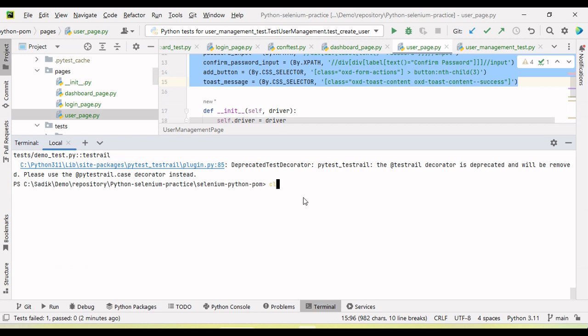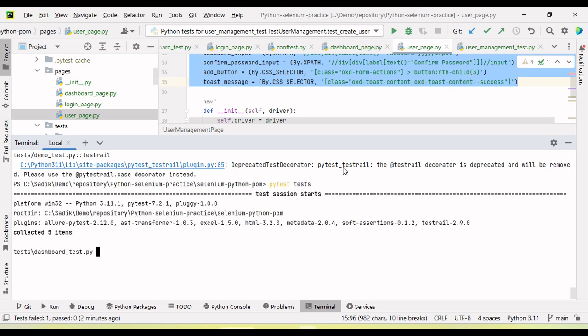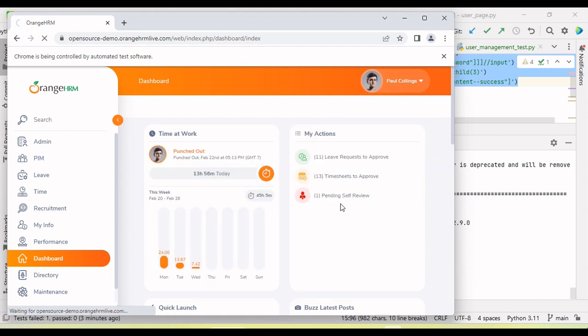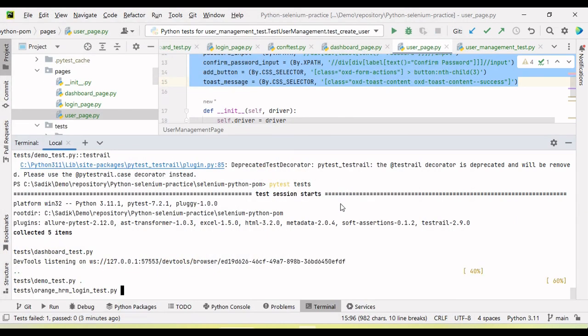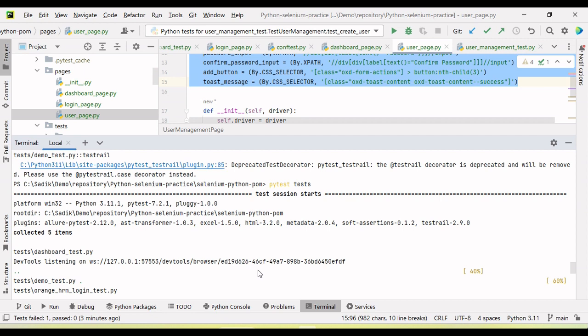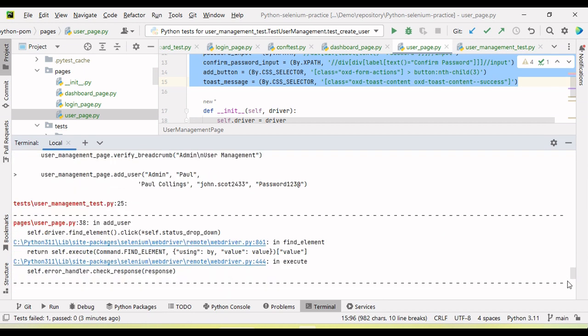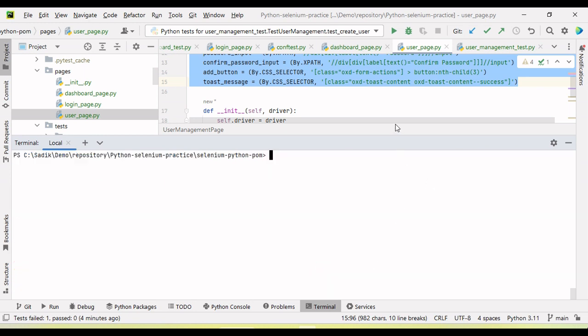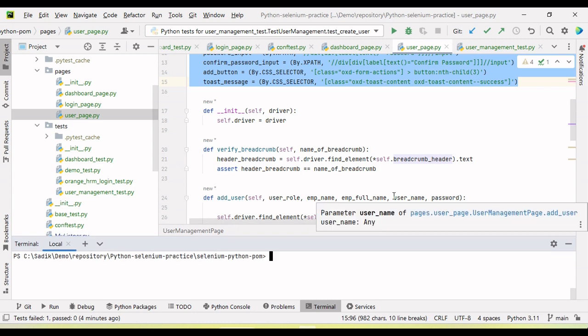So let me run the whole test and you will see it will work. Running the test. Two tests passed, and now it's running the next test. Okay, execution is done. We can see one failed and four tests passed. The failed test is the create user test, where we have some data issue. That's why it failed. In this way we can design our page object files by separating element locators from the functions.